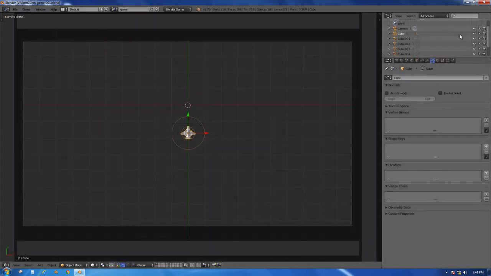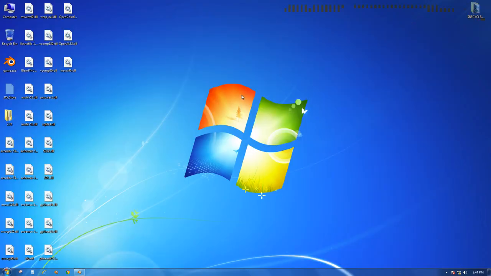Alright, so it did its thing. It took about 15 seconds there. Let's go ahead and minimize Blender. And as you can see now on my desktop, which almost had nothing on it before, we now have a bunch of DLL files. These are Windows files that are required for some programs. I'm not really sure how to explain them too well, but here we have game.exe.